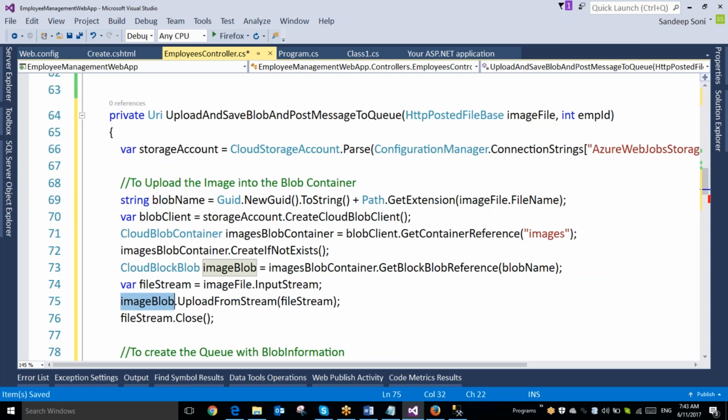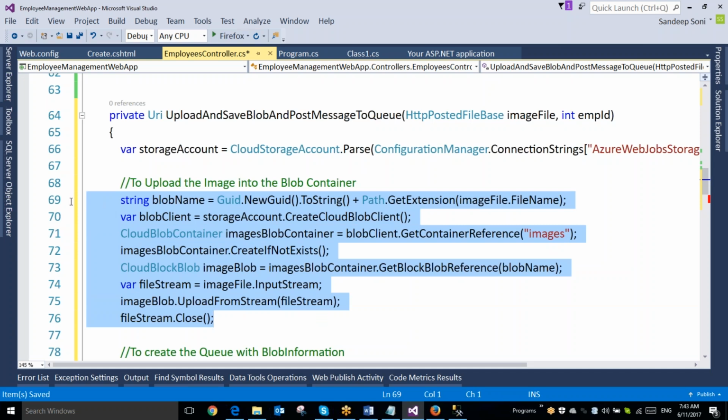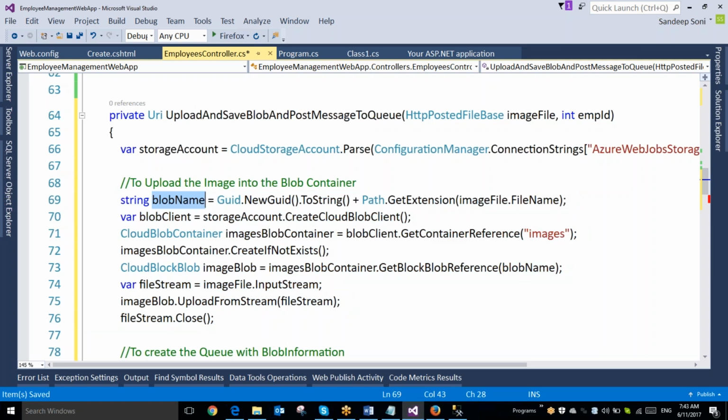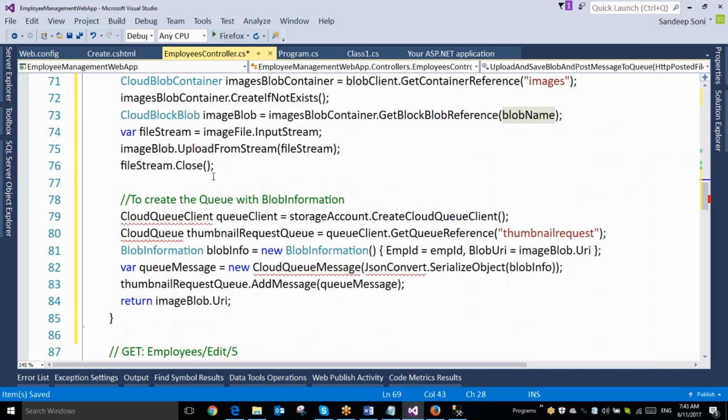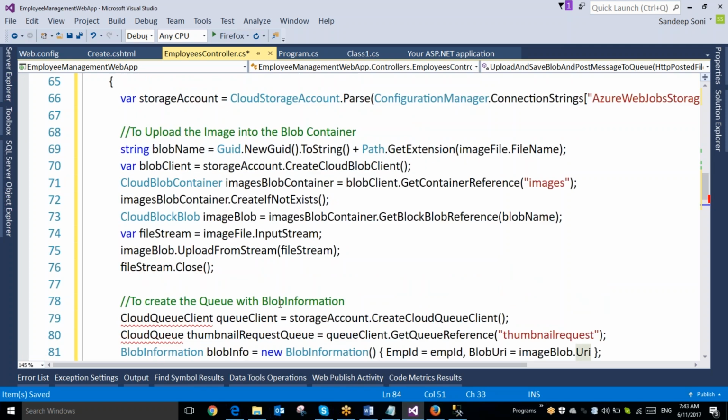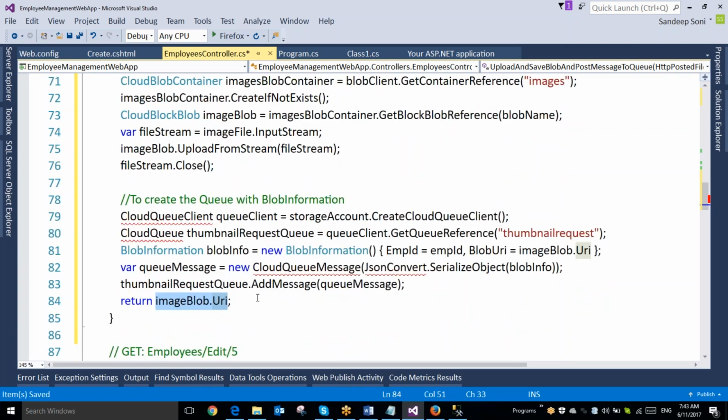So upload from stream. So from this file, content is uploaded into image blob, and we are closing the stream. So what is this doing? The image which is uploaded, it is storing in a blob by this name. And this name now we have to save it in the database. So for that, I am returning the image blob.uri. But what is image blob.uri?